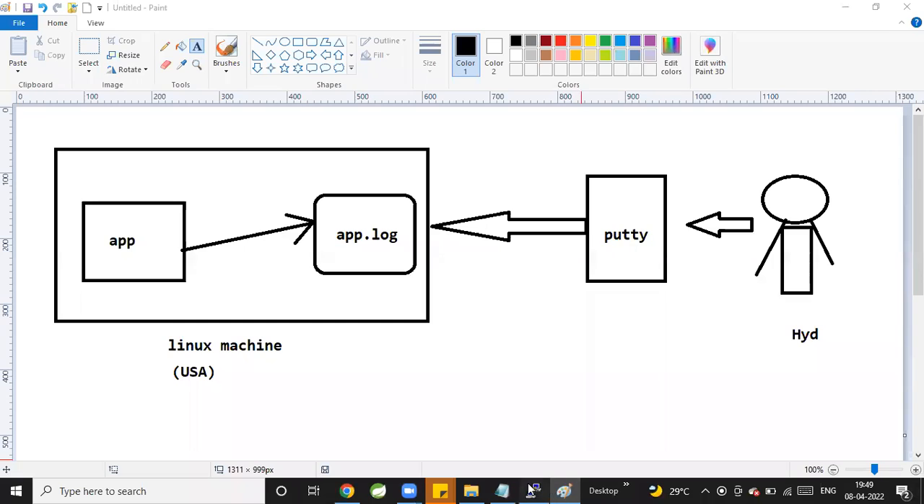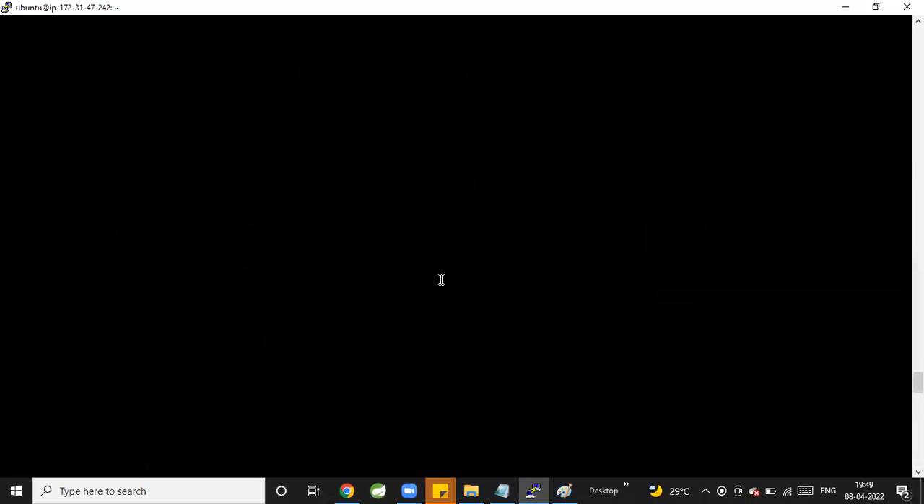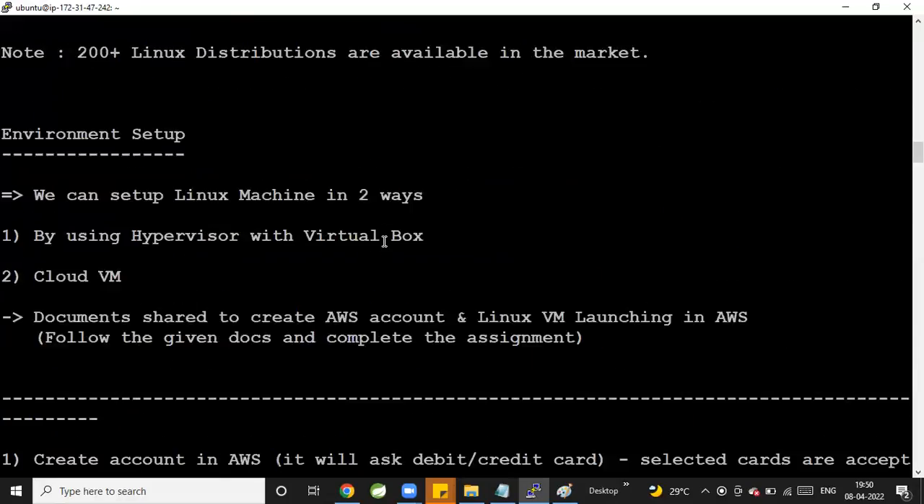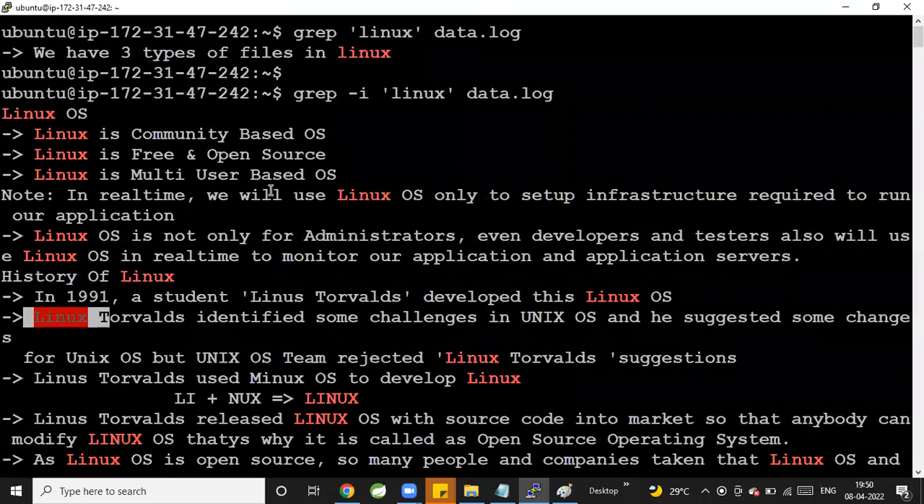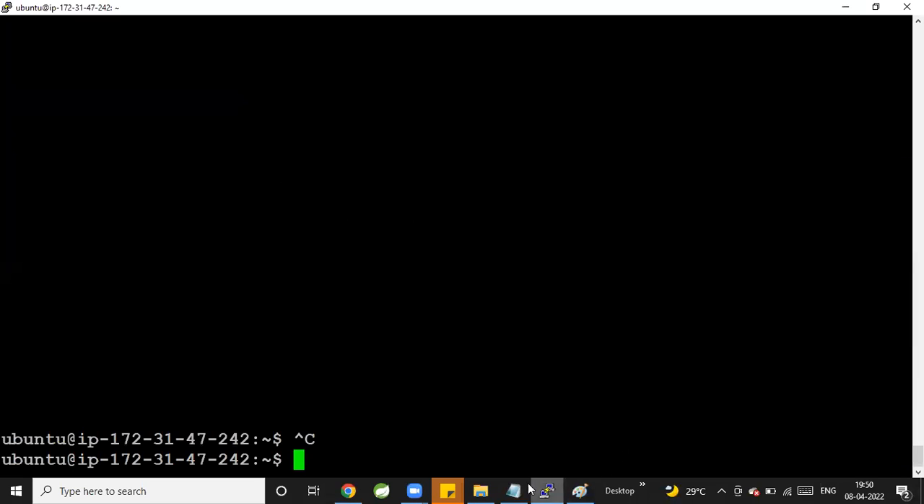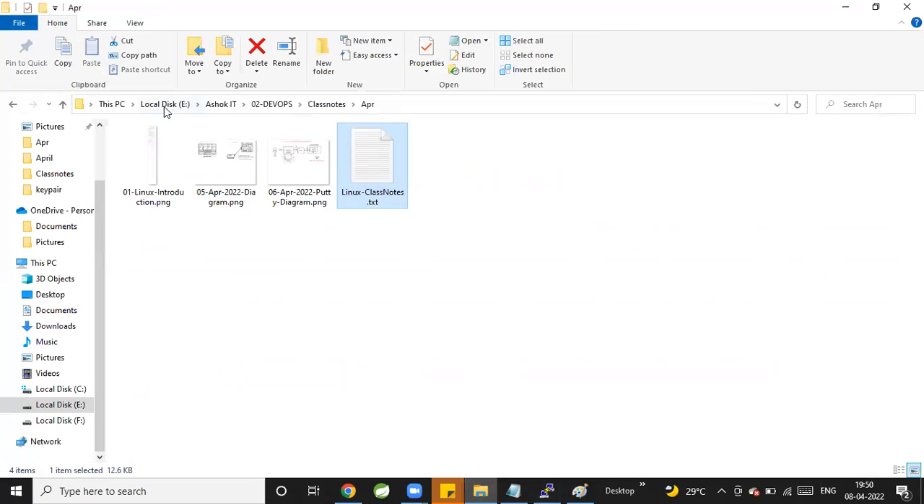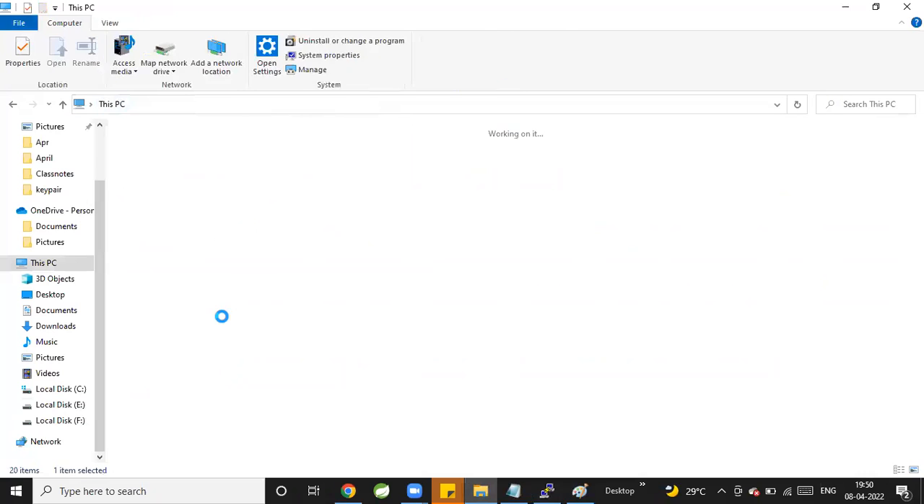If you open the file using the cat command, if I go for cat data.log, can I identify the data using the cat command? Is it easy? It is very difficult. Then how can I identify the lines which contain SQL exception? By using the grep command. Grep is a very important command.